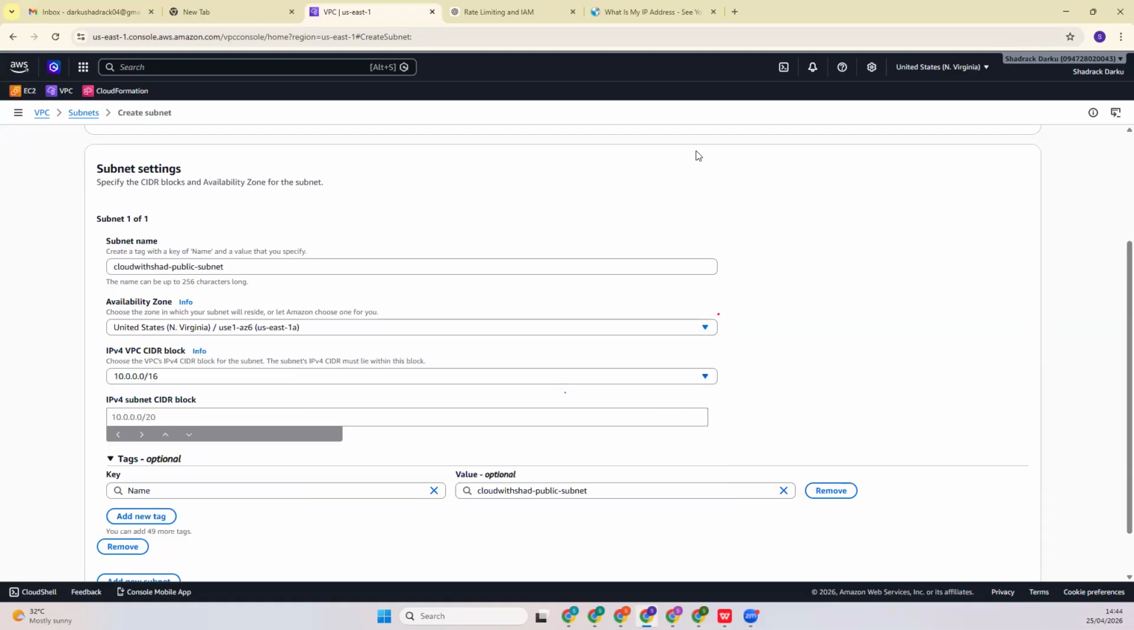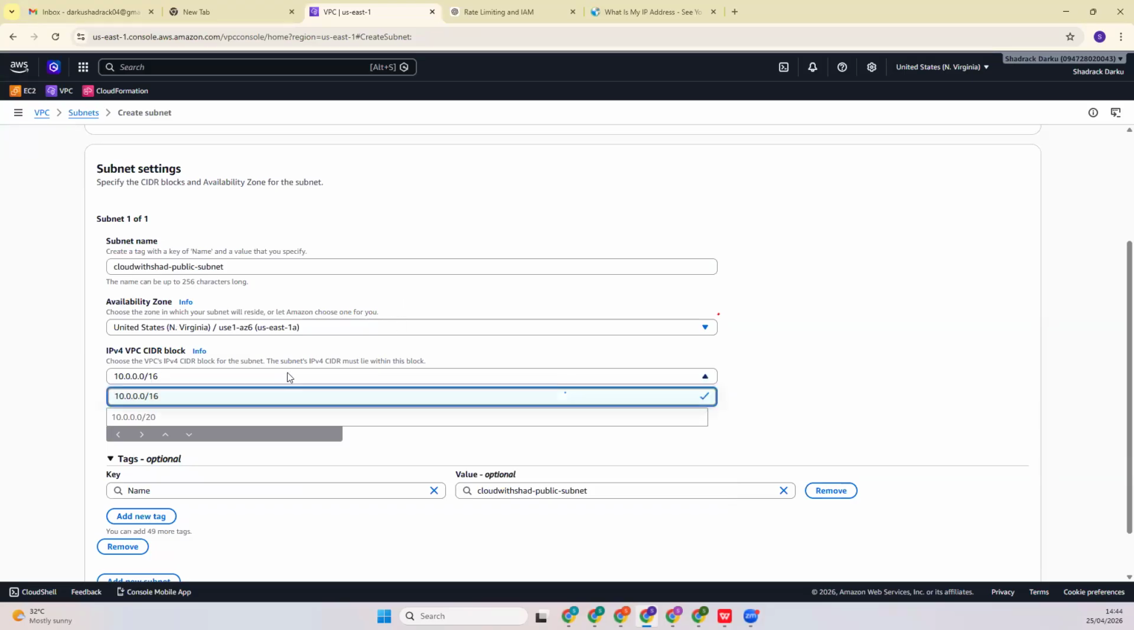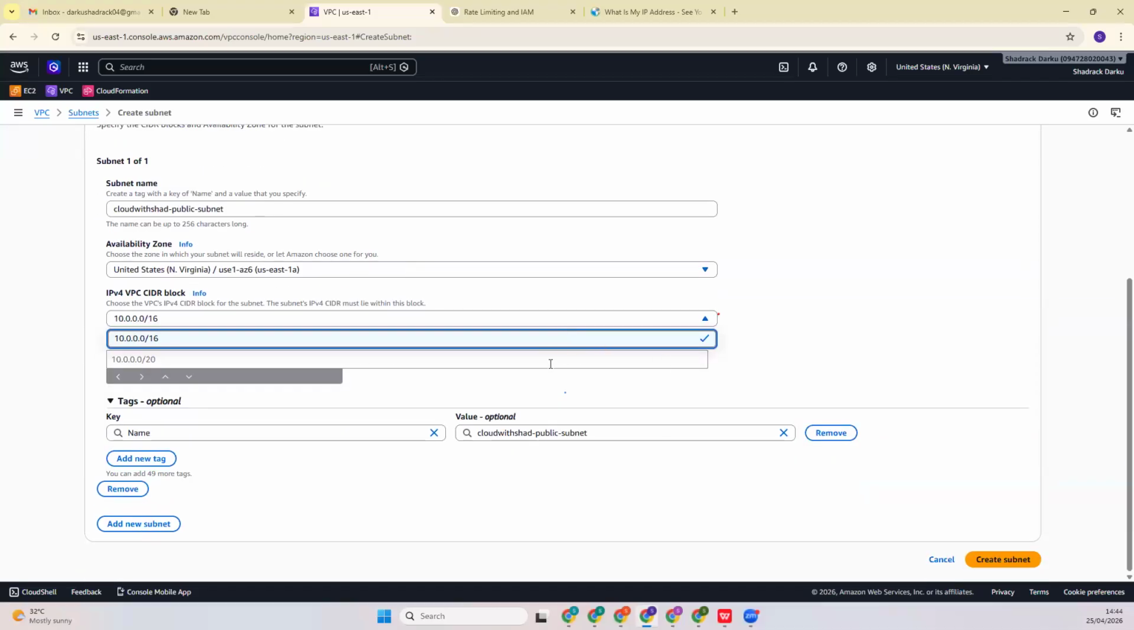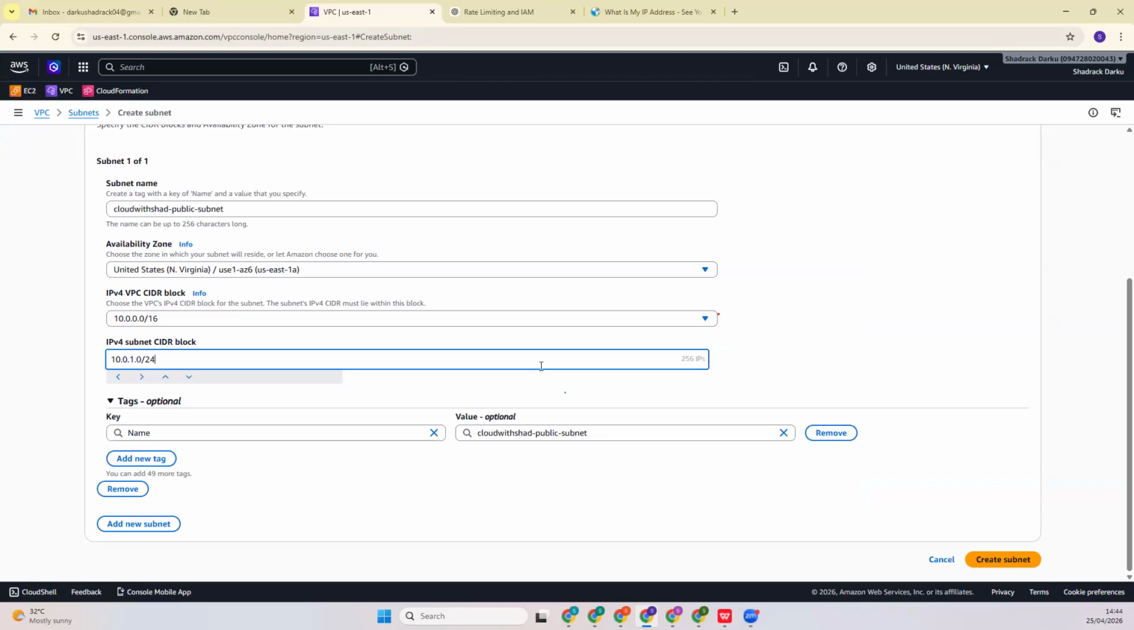So US East 1A, then the CIDR block. For the subnet CIDR block, since I'm splitting it into 2, let's go with 10.0.0.0/24. Perfect. Okay.